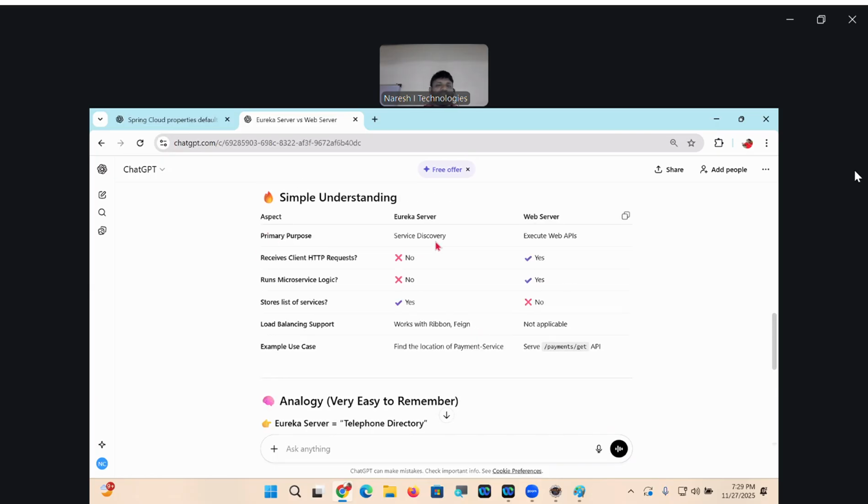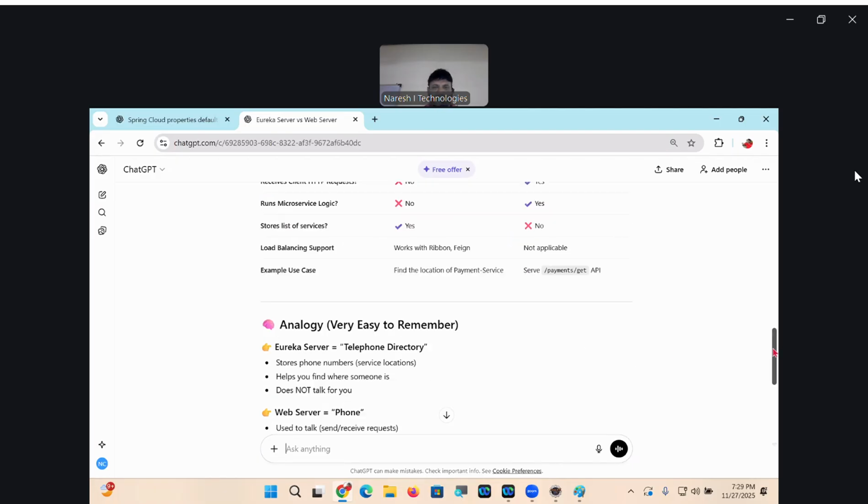Primary purpose: service discovery versus executable web APIs. Receives client HTTP requests? No for Eureka, yes for the web server. Runs microservice logic? No, it won't run; it will just maintain the registry. Yes for the web server. Stores list of services? Yes for Eureka, no for the web server. Load balancing support: works with Ribbon and Feign, not applicable for the web server. Example use case: find the location of the payment service versus serve the payment slash get API. Understanding my statement, guys?